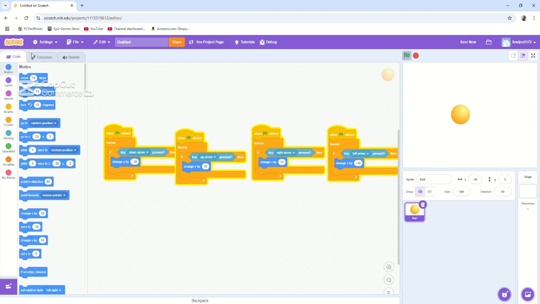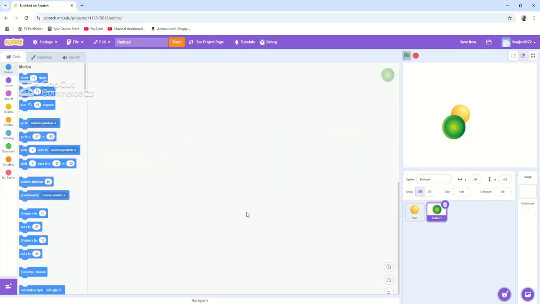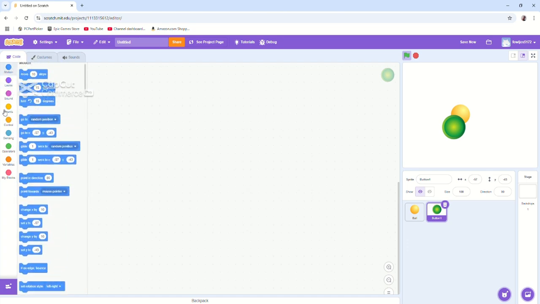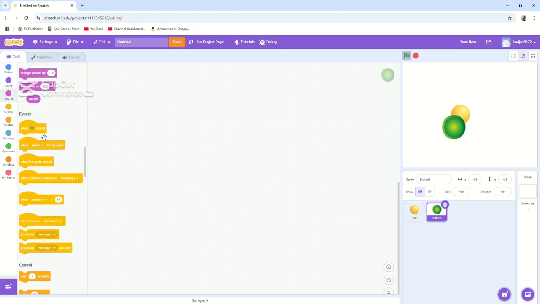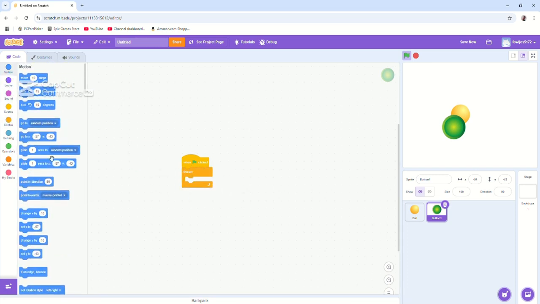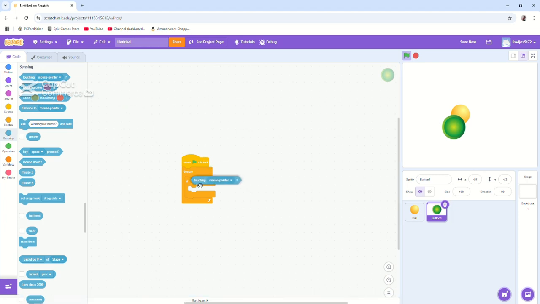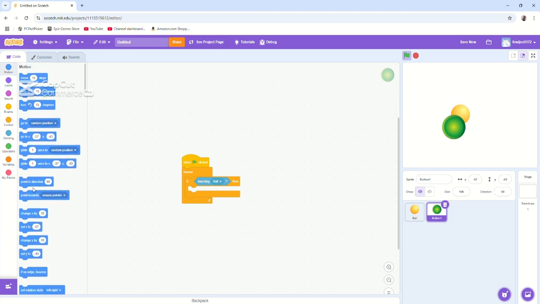Now I'm going to add another sprite. This one's going to be a button, and what I'm going to be doing for this one is the same as the others, but with forever from control. I'm just going to start with if, sensing, if touching ball, then go to random position. So that is the start of the game.